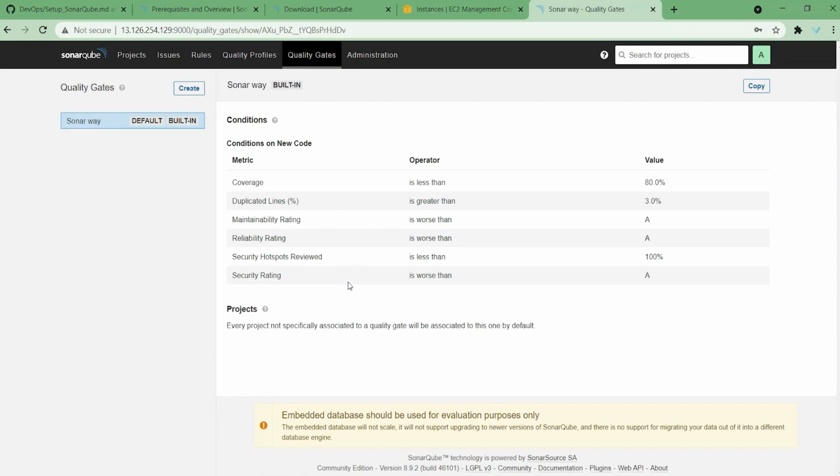Passing is nothing but okay, the quality is good. Failing is nothing but the quality is not up to the mark. That is the meaning. So in SonarQube, we can decide whether the quality is good or not. Let's take code coverage. If code coverage is less than 80%, I'm not going to treat it as passed, which means that the quality of code is not good. Similarly, duplication lines. If duplication lines are more than 3%, I will treat it as not good code. Maintainability, reliability, security hotspot, different things like that you can activate. Based on this, we can treat whether our code is good or not.